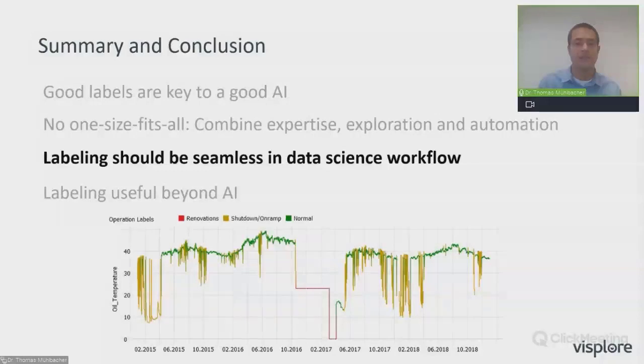Third, labeling is not an island. Labeling is part of a workflow that sits between extracting the data and building the actual AI model. For this reason, Visplore offers a seamless integration with data science platforms such as Python, as you've seen in the first example, really in order to combine the best of each world.